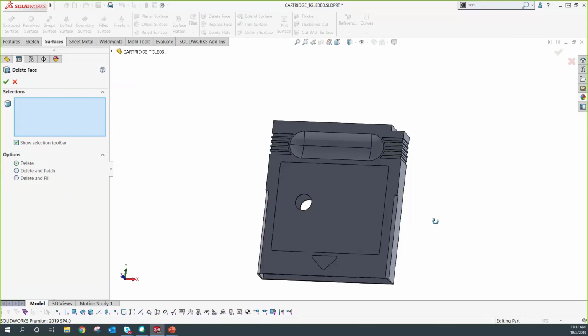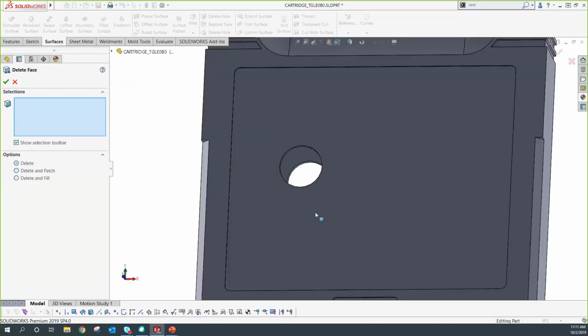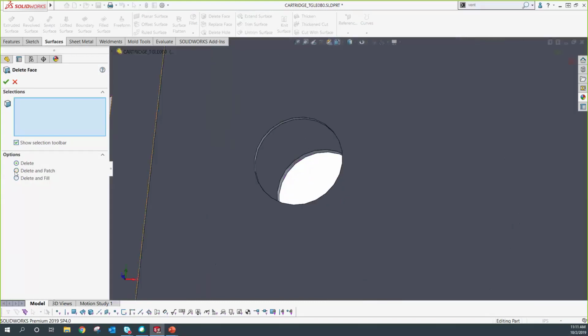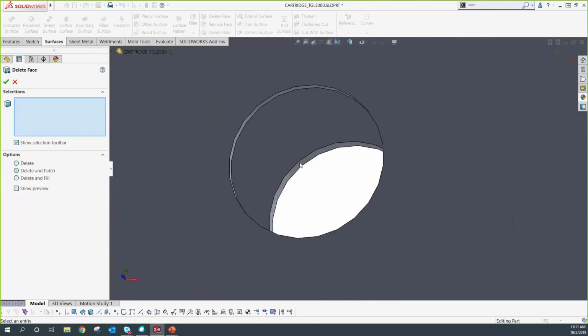So say in this part you have a hole that's not supposed to be there, such as this one right here, and you don't have the feature history anymore because it's imported, but you need to get rid of that hole. You could do a simple extrude and close it up, or we can use delete and patch, grabbing these inner cylindrical edges.